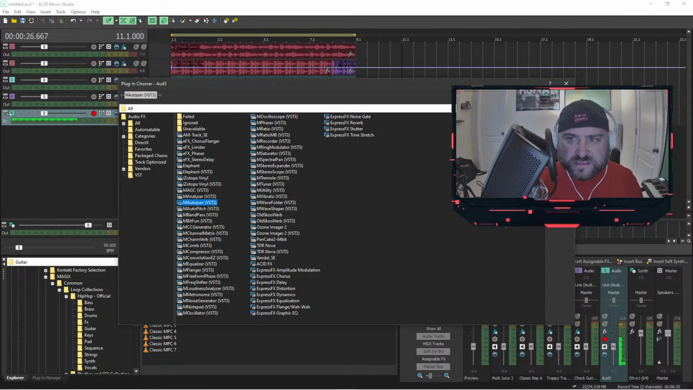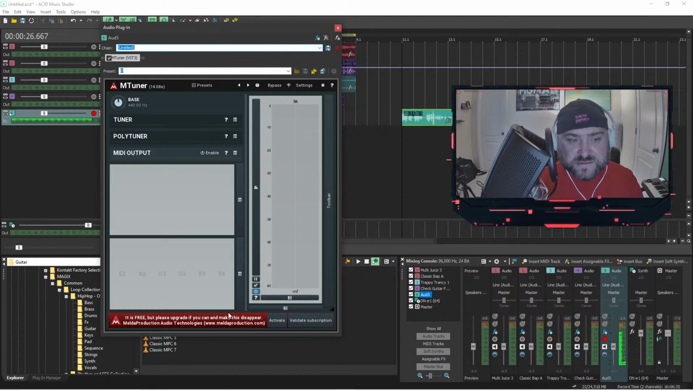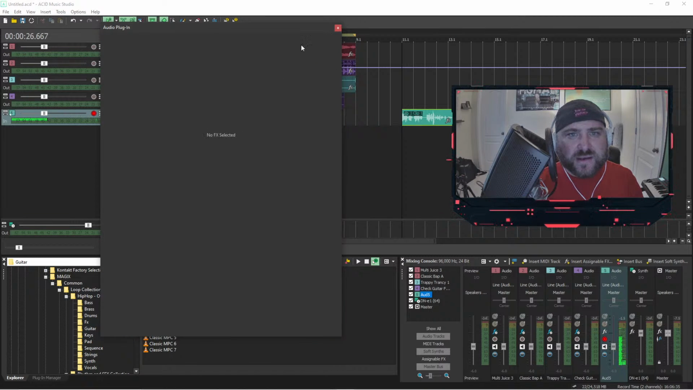Let's go in. Actually, let's remove that one. Let's pull in the compressor. I don't know, it's been a while since I've used these. Pull in the tuner, M Tuner. It's a package of free plugins offered by Melda Production Audio Technologies. You can go to their website, meldaproduction.com. I haven't activated it yet, but it's free to use. This might be the wrong thing. This wasn't what I was trying to do. So let's remove that and add in another one.